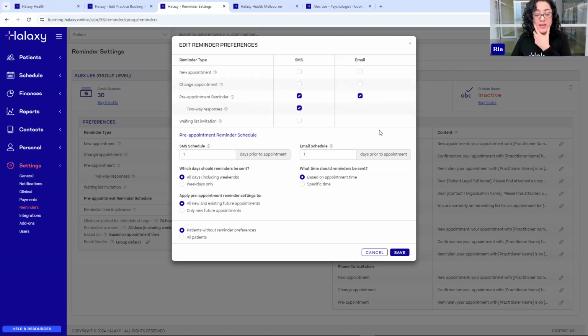So that lets you tell the patient, reply Y to confirm or N to cancel, and that automatically updates your calendar. If they respond with yes or Y, that changes their appointment status to confirmed. And if they reply with N or no, that automatically updates the appointment to be canceled.